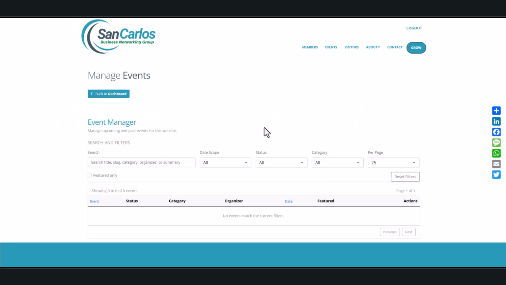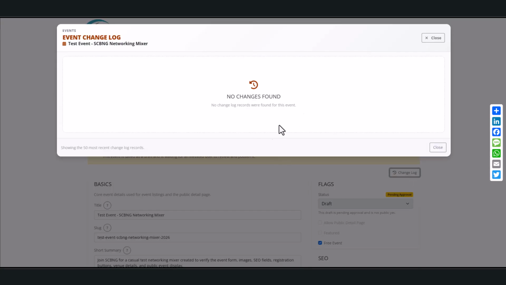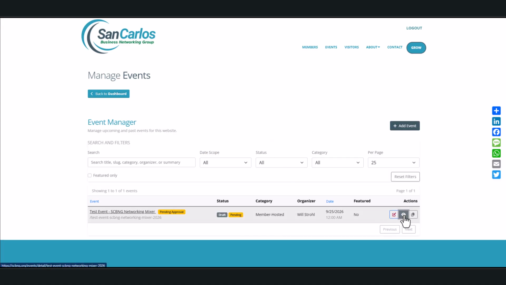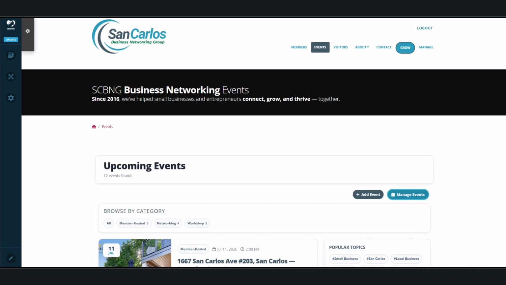and that's usually going to be me. And then once you're done with it, you can see at any given point in time what changes have happened to it, whether they're changes you made or somebody else made. And then also you can look at the page for it at any time. So I'm just going to go ahead and come over here and approve it. Oops, that's on the other page. Sorry. Manage events.